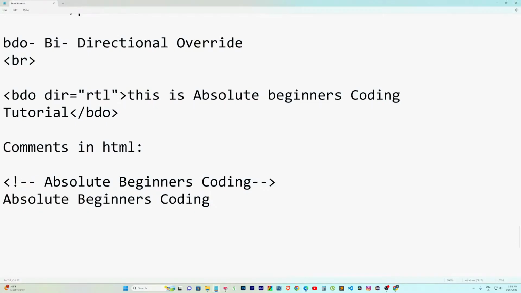So basically what you can do is, inside a bracket, you can use an exclamation mark, and whatever comment you want to write, you can write inside the double hyphens. Don't forget it.